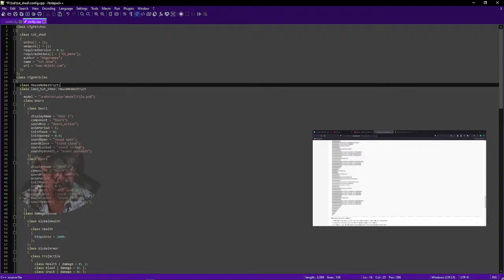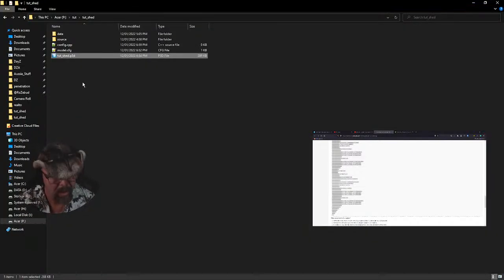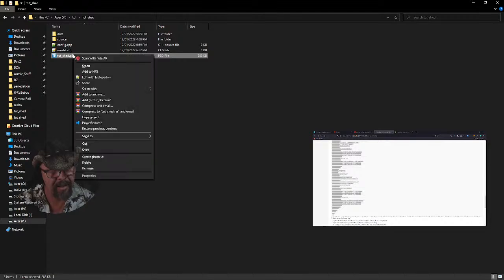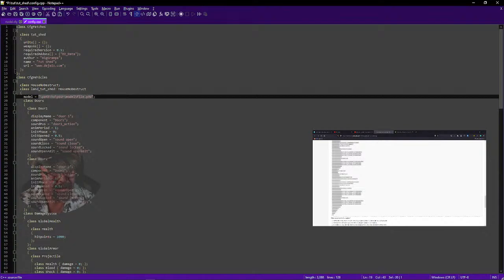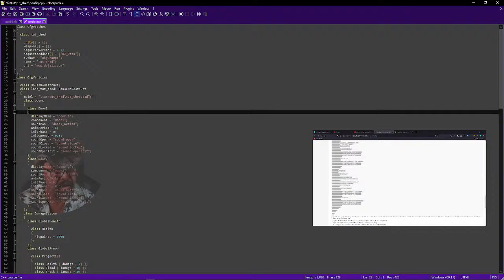Now the path to your model, here's a simple way to do it. Most people don't realize this. All you need to do is hold down the shift, right click, copy as path, come back, and then you can just paste the whole path in there and just remove the P. That's all it basically needs.